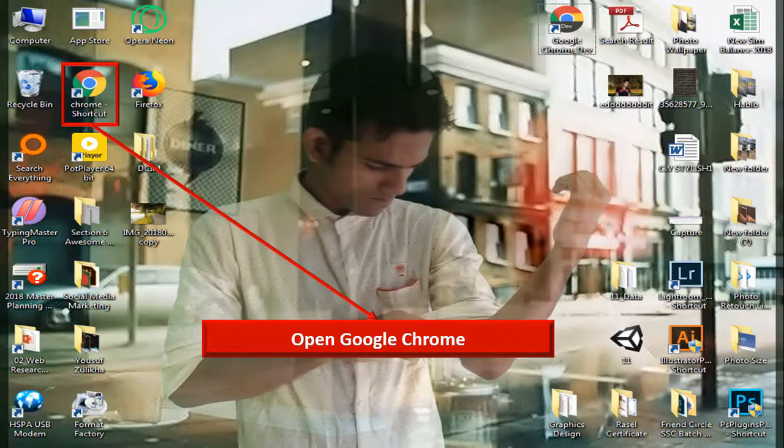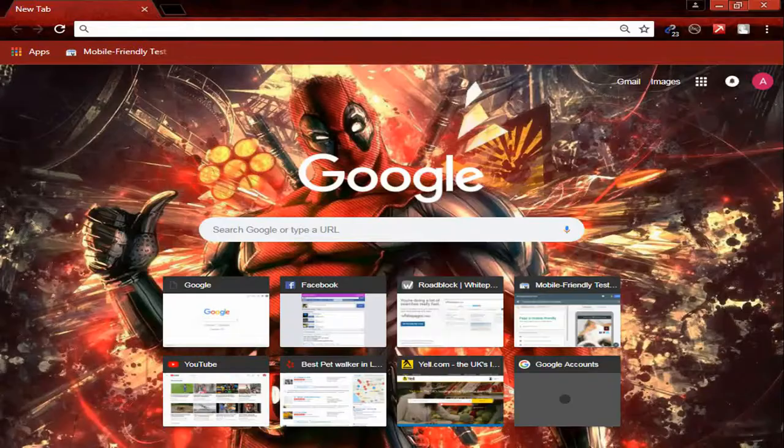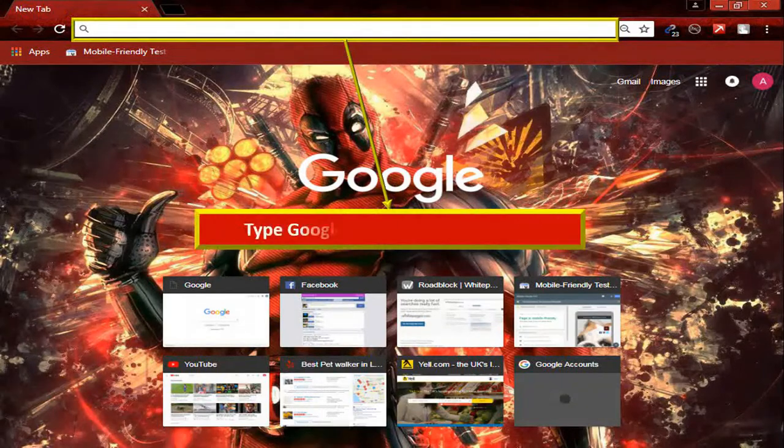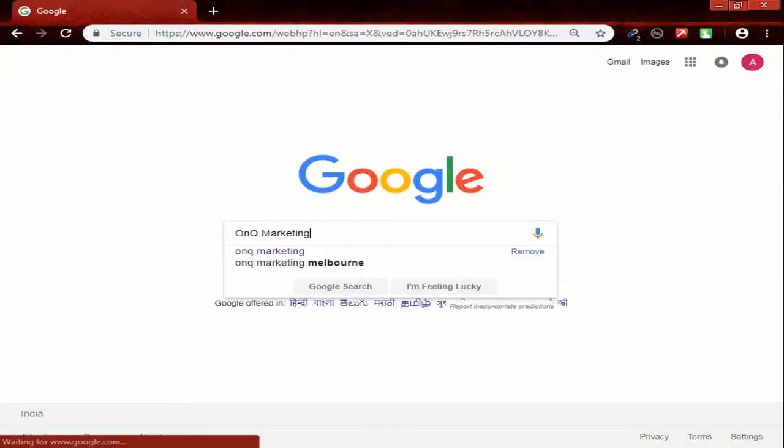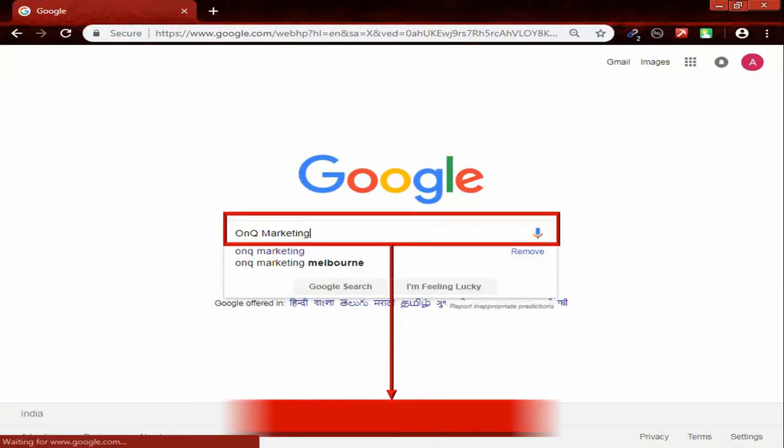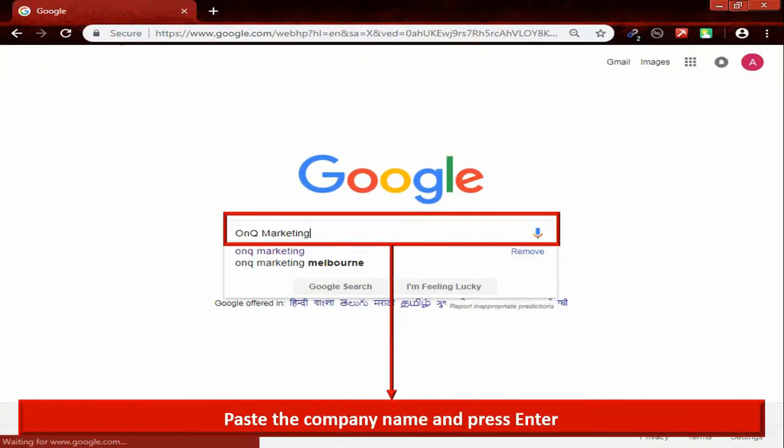Open Google Chrome. Type google.com in the address bar. Now paste the company name here and press enter.